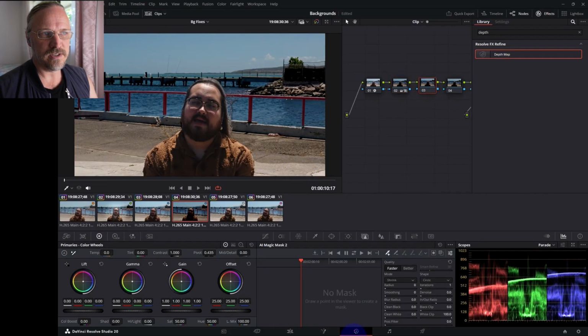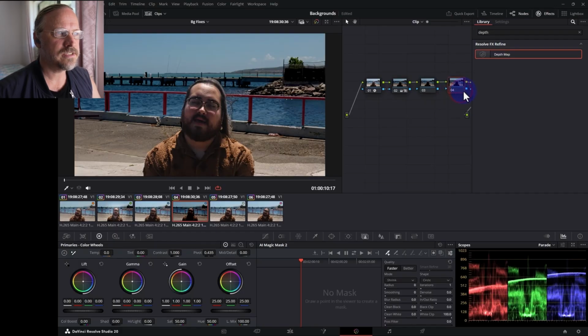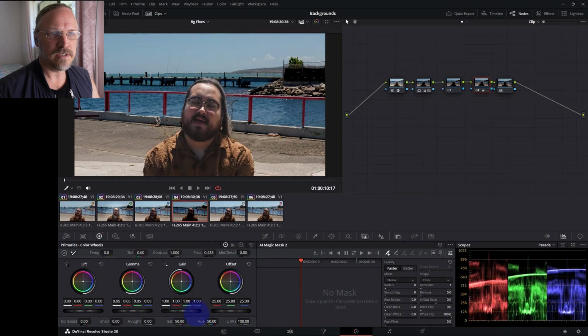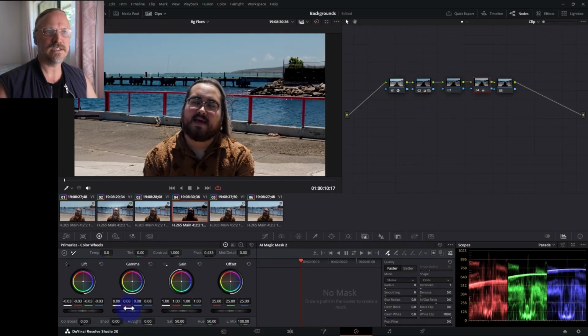Then again, we'll affect the whole image. No, not on that node. I'm going to go to the next node. We'll get to that in a second. So on this node, affecting the whole image, we are going to maybe bring up the gamma a little, maybe turn down the lows a little, just kind of relight it a little bit to make our subject a little bit more pleasing. There we go. That's not too terrible.